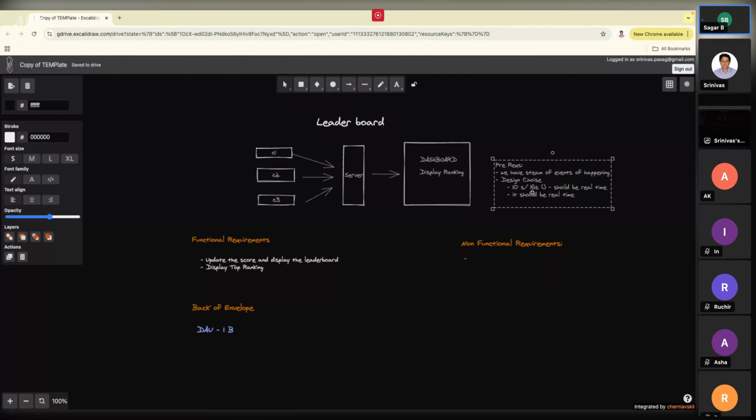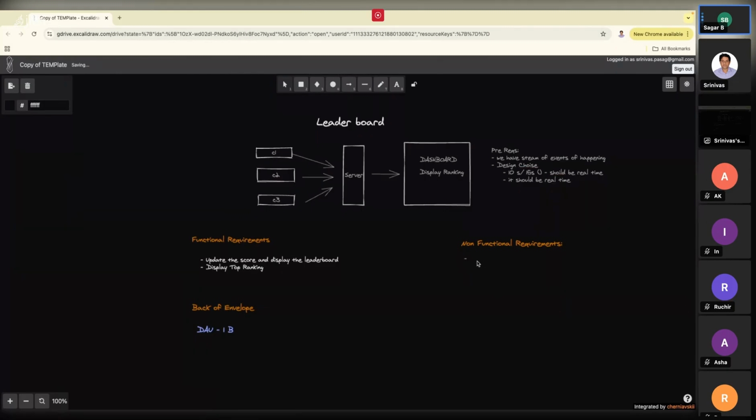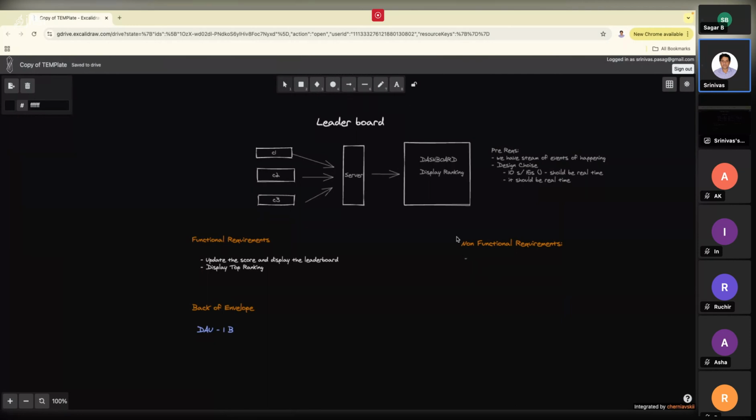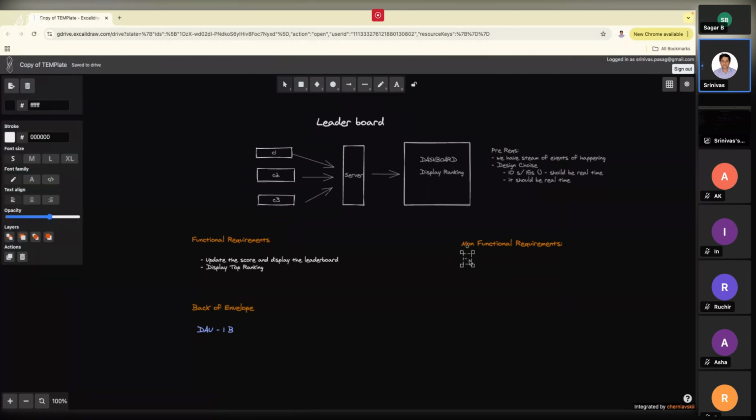So, to bring it to a trade-off: if we are talking about the scoring of the top 10 ranks, then there could be a slight delay in terms of moving up and down the top ranks, right? That is something like eventual consistency. We'll add it to our non-functional requirements. We'll add it, and then we'll discuss what everybody thinks.